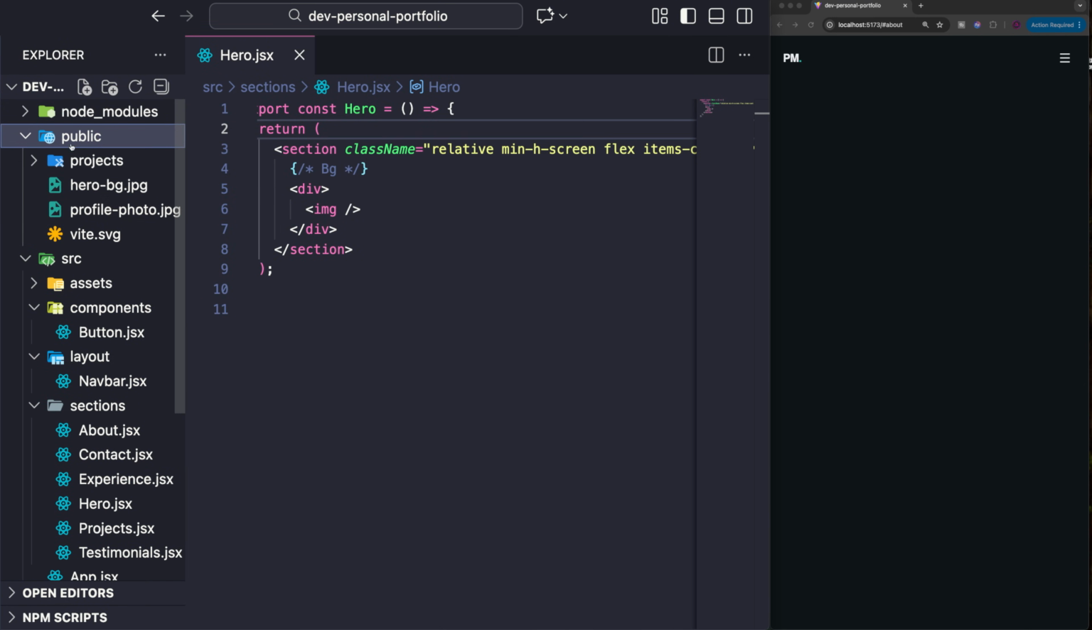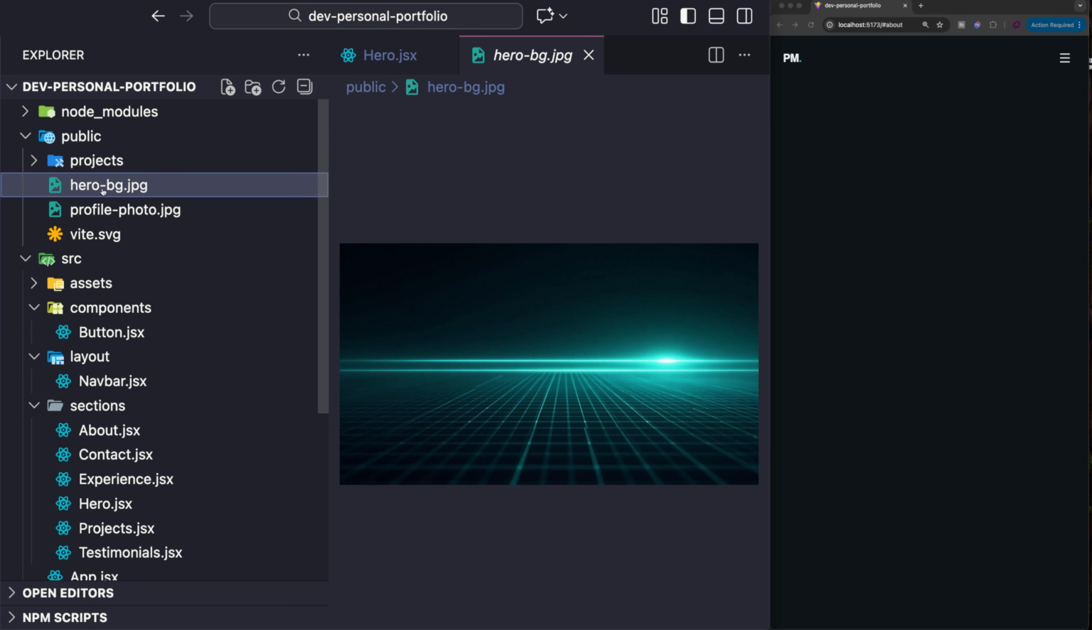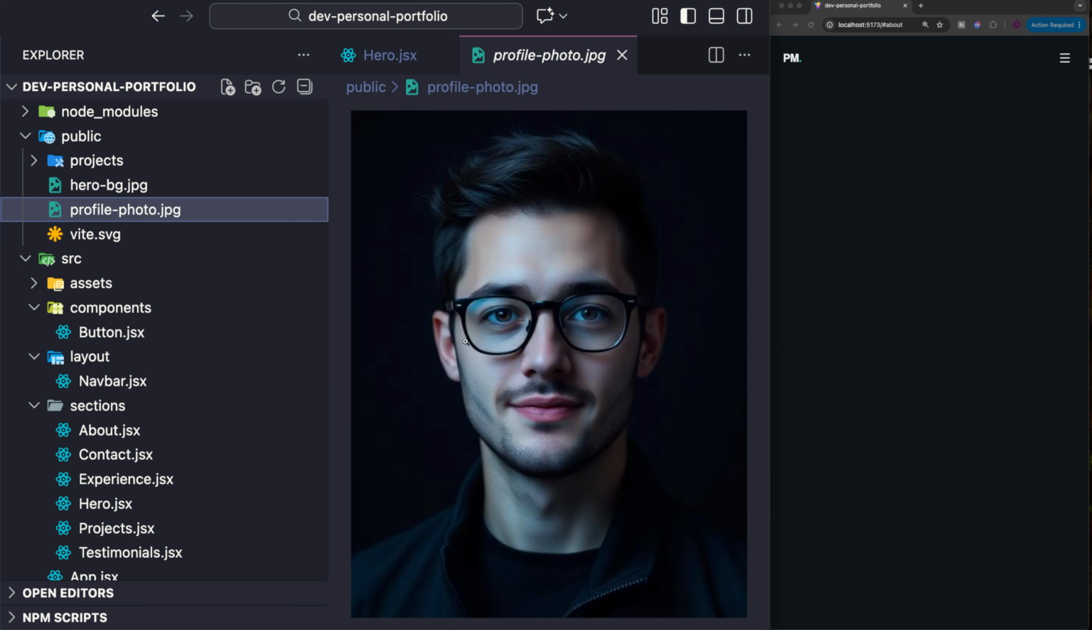So if you go to your public folder, as you can see over here, I added a bunch of stuff. The first thing is I added this image called the hero BG, which is just the background image we're going to put in the hero section. I also added a profile photo. This is clearly AI generated. I got it from either the internet or I generated it with ChatGPT, but you can put your own picture, of course. It's the photo that's going to show up over here.